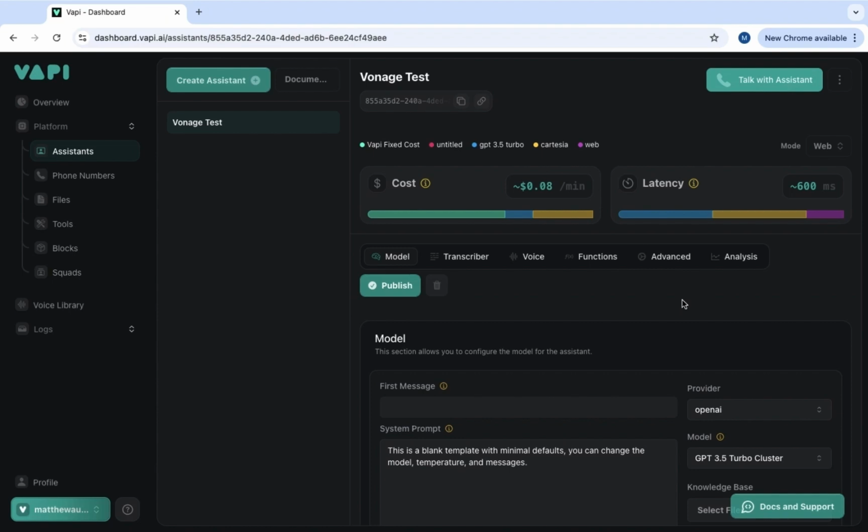Hey everybody, in this video I'm going to be walking through with you the step-by-step process of importing a number into VAPI using Vonage. This is important because if you want your VAPI agent to actually take inbound calls, make outbound calls, or even send text messages for things like reminders, we're going to need to purchase a phone number from a cloud communications platform like Vonage.